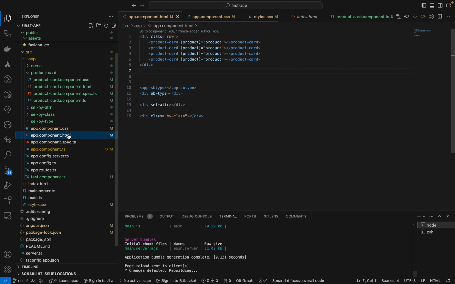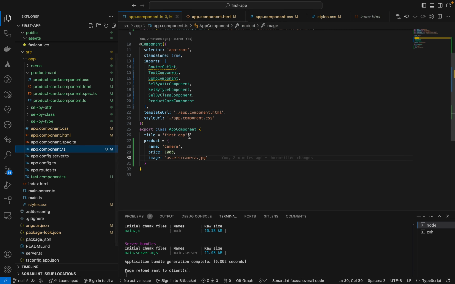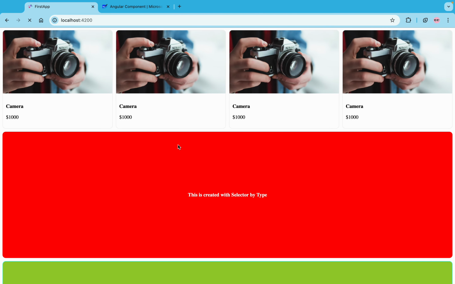So just to do some kind of change, let's see, it's still camera, right? Okay, let's say HD camera. Yeah, I have HD camera and it is working. So join me in the next tutorial where I explain how we pass data using the former method, which is the input decorator.